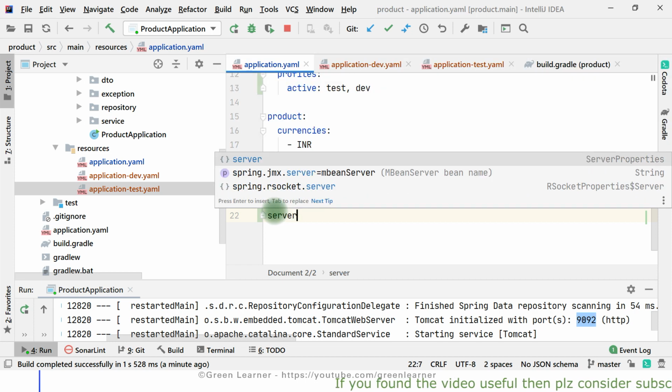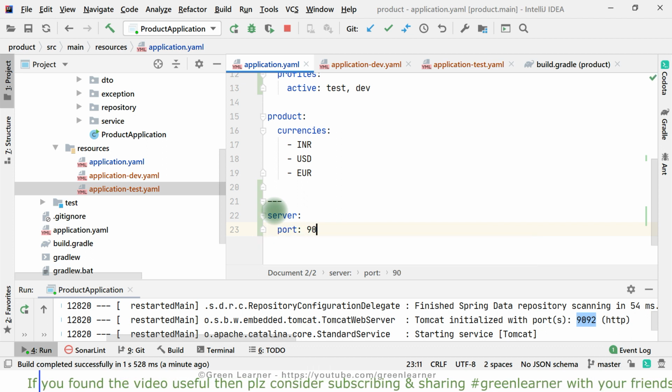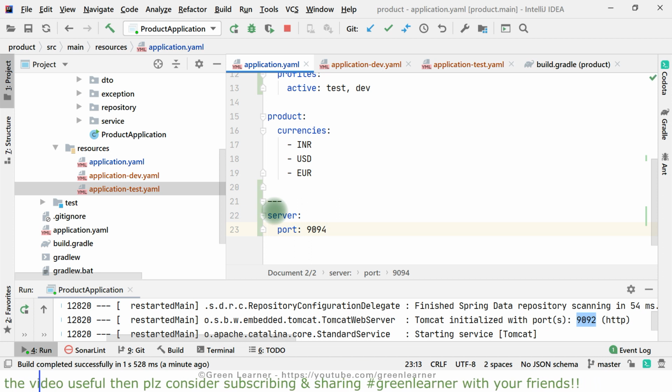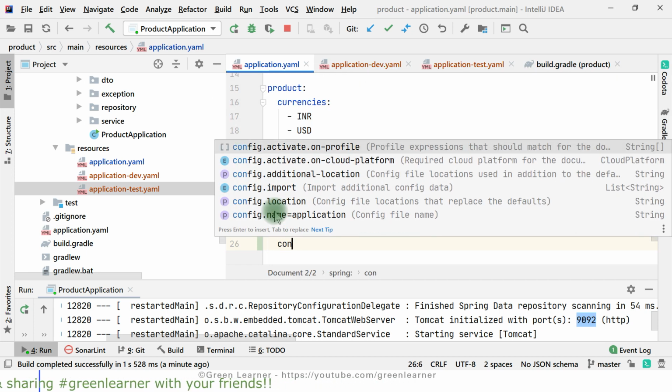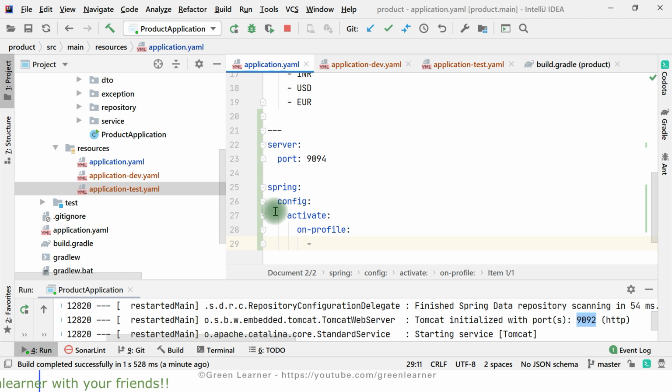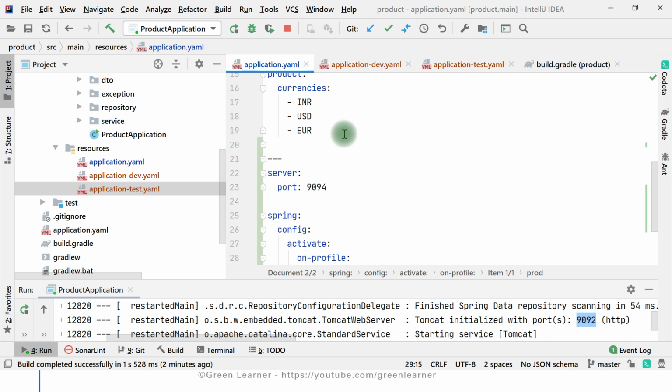So here I can start writing new properties for us. For server port here, for example, I want to say that it is going to run on port 9094, just for an example. And here the next question comes, how to activate this? For that we have spring config and activate on profile. So here I have to mention, it is kind of naming this profile, whatever we are going to mention here. So let's say we are going to say prod. Okay, and so now we have this single file, but it has 2 documents.